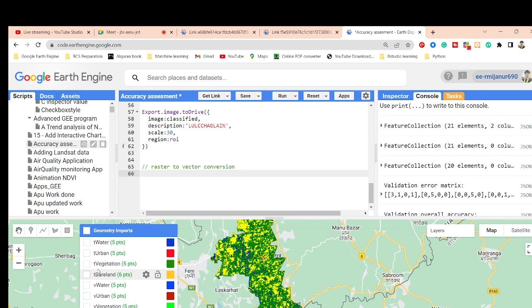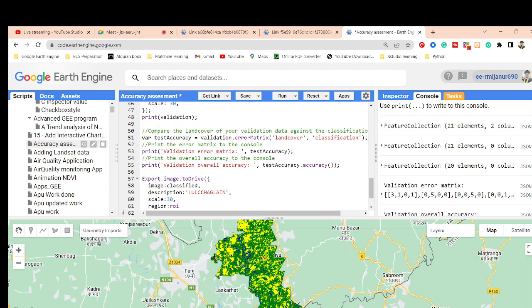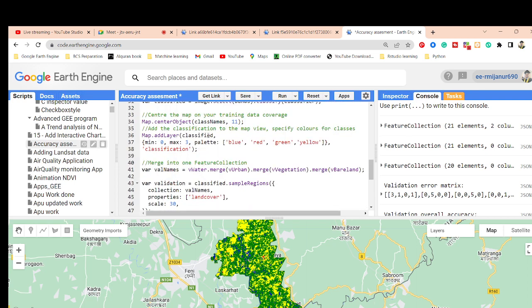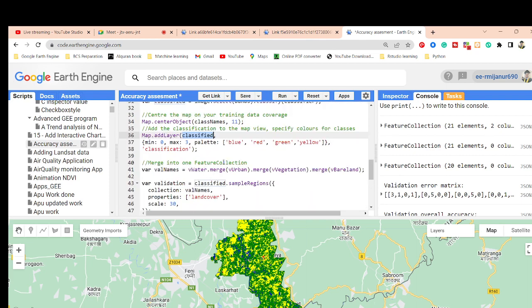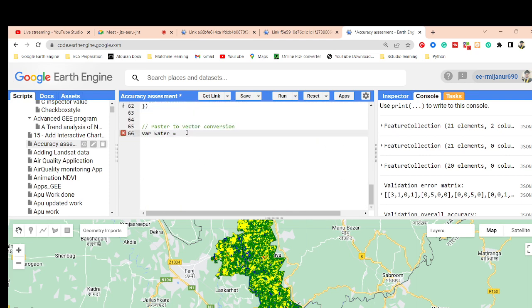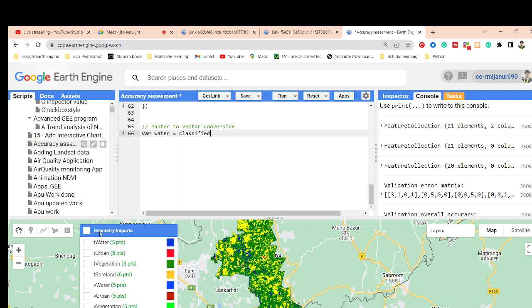First of all, I simply take a variable. Suppose I put the variable name water. In this water I want to call my classified image. So here you can see my classified image variable name. What is the variable name? This classified variable name is classified. I simply copy this variable name and paste here. Then I need to select the value for the water. So simply use equal to 0, because water is 0, then 1, then 2, then 3.